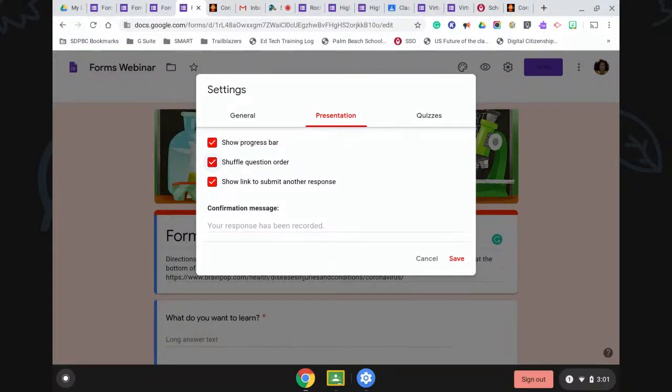But since we're virtually teaching right now, I don't know if you're really going to need that so much. And then if this particular form, if you're expecting additional responses, then you can show the link that allows them to respond again. There's also a confirmation message. So if you want to personalize that, you can. And you can save that.